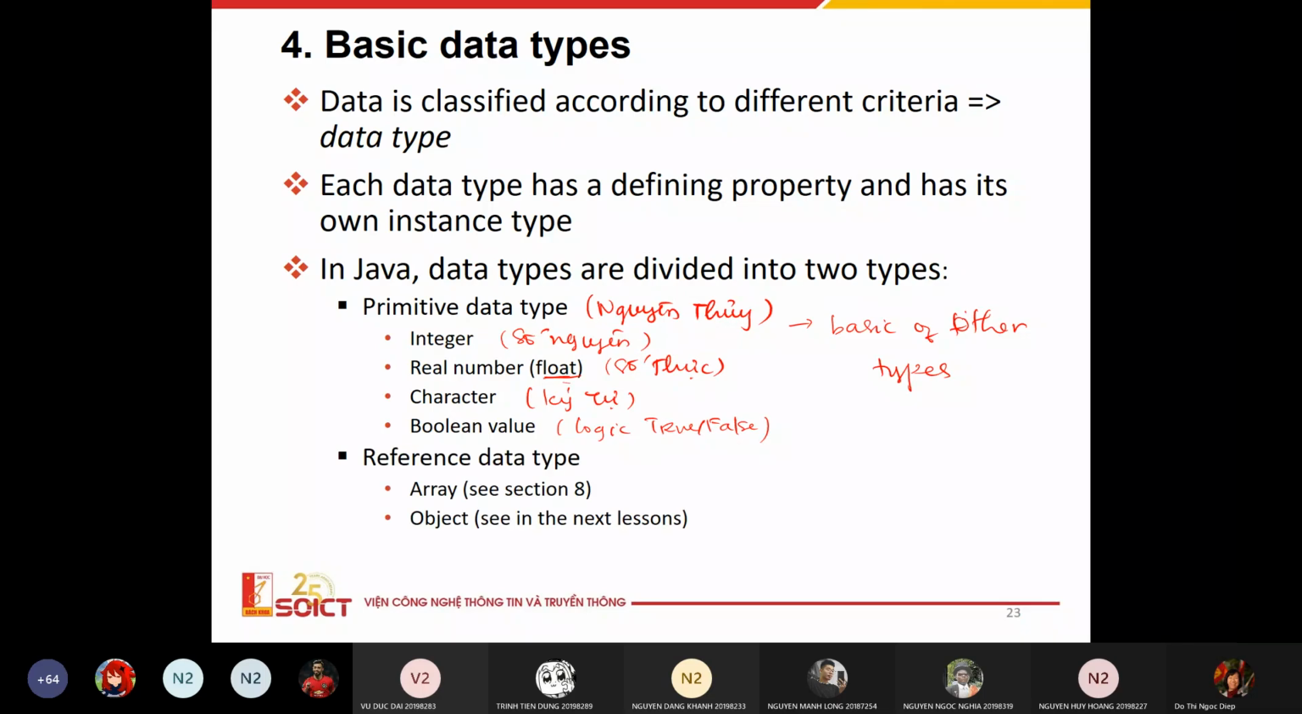Okay, and we have another kind of data type called reference data type. Đây là kiểu tham chiếu. You will have array and object. Every object, every class you define, will be a reference data type. So we have array and object. Object means Java object and user defined object.